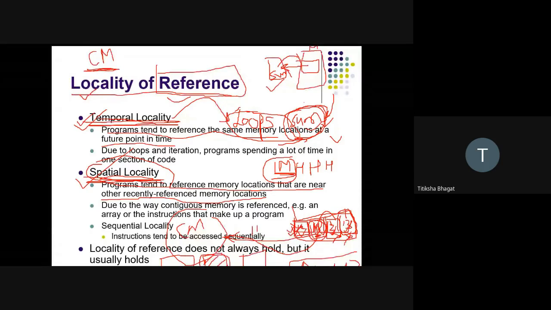Temporal means where, if we make use of loops, then the same memory location will be accessed again and again, so I will bring that data into the cache memory. तो वो डेटा को मैं डेफिनेटली मेन मेमोरी से कहाँ लेके आऊंगी, कैश मेमोरी में लेके आऊंगी.